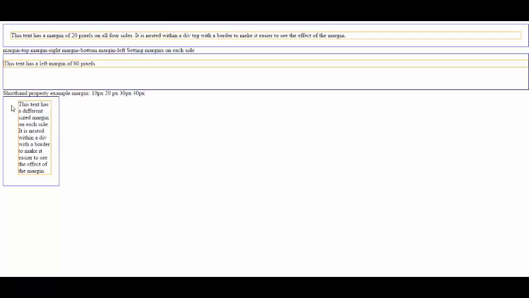Alright, with that, I'm going to wrap up the CSS margin video, and we're going to go ahead with something similar to margin but called padding, and I will show you how it is different.